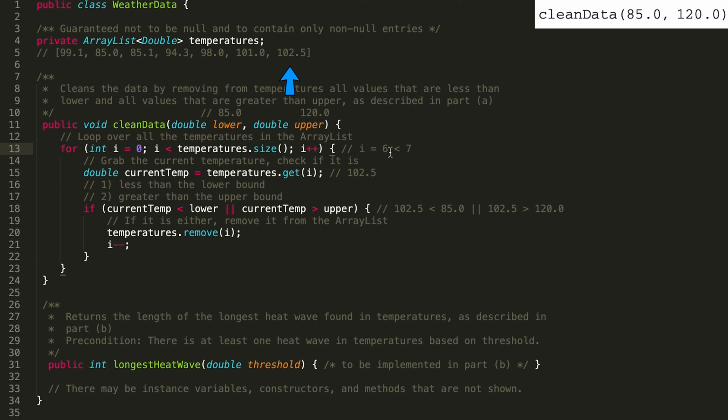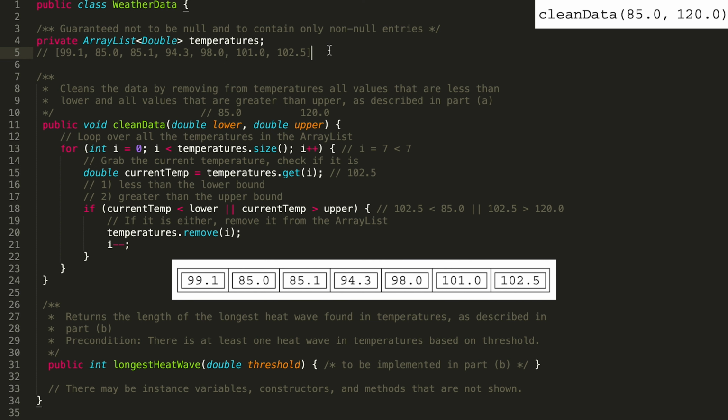Then when we try to increment our I again, we get 7. 7 is not less than 7. So we are actually done modifying our temperatures array. So this is what our final temperatures array looks like, and it matches up exactly with what the problem statement said that it would look like.